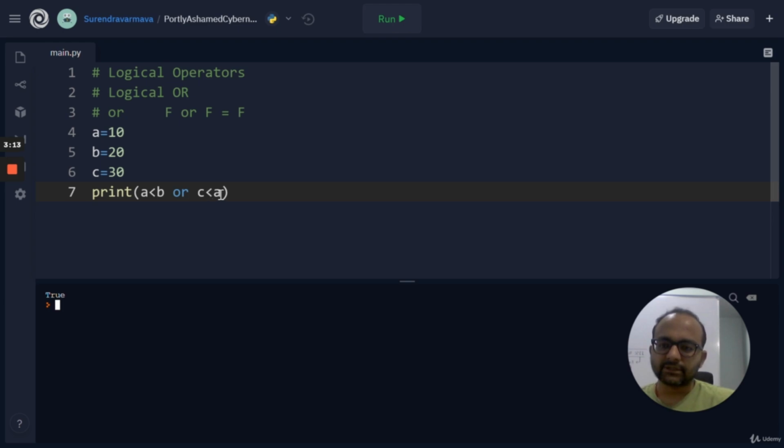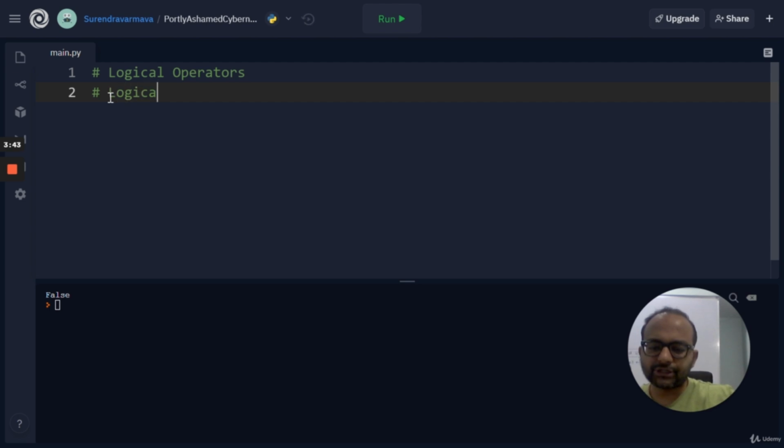Okay, suppose if I write both the conditions evaluated to false, that is b less than a or c less than a, both are evaluated to false, so false or false will be evaluated to false again. Yes or no? Just like this. Now next one is logical NOT operation. Okay, so here we are going to use the operator not. not is the corresponding operator.